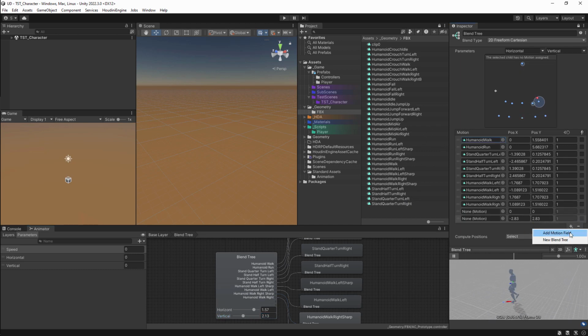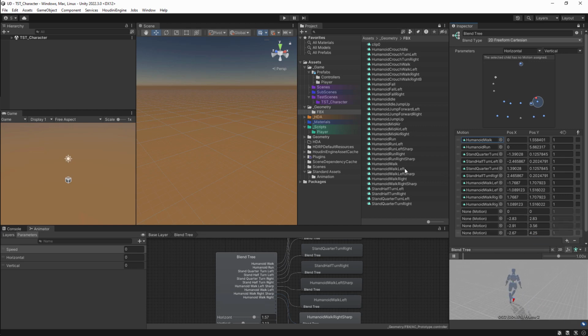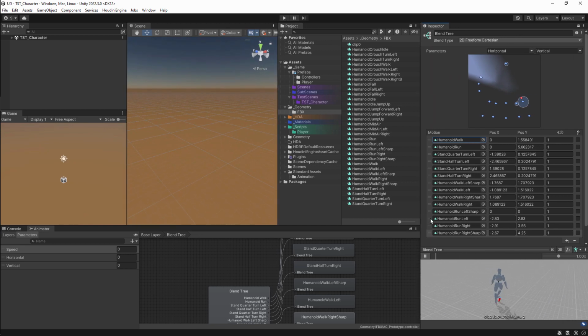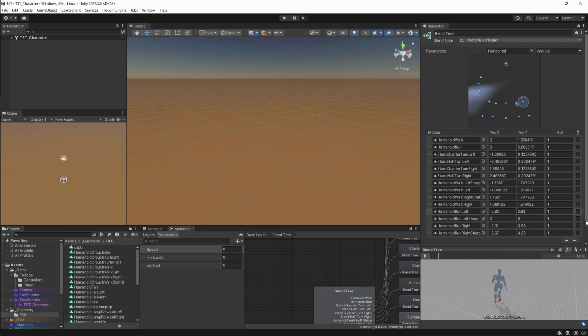After this, I'll add 4 more motion fields, and these will contain the turning animations for our run. We'll have our run left, and we'll have our run left sharp, our run right, and our run right sharp. I'll revert my interface, and I'll once again update the calculation for the animations.